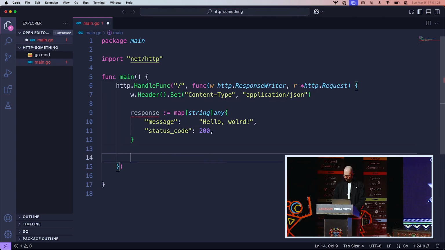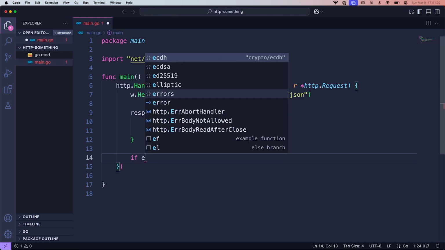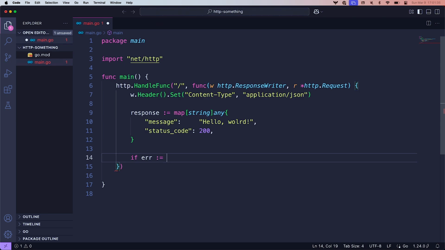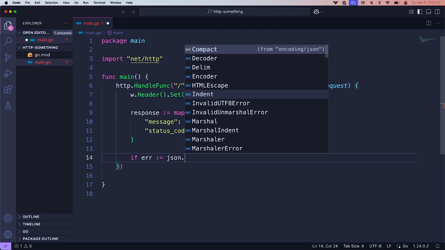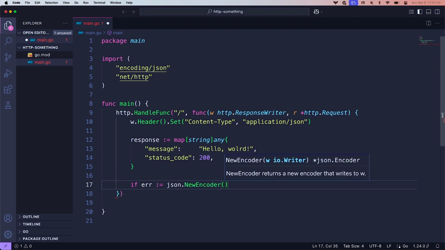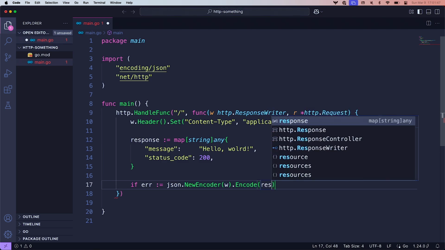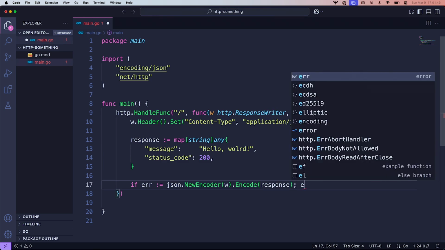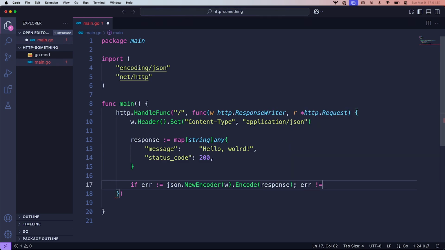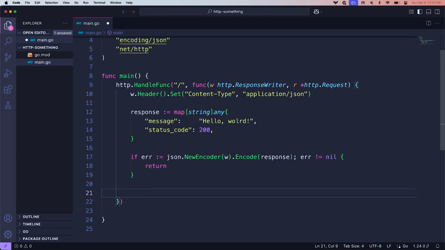All right. So next, we have to use JSON encode. In Go, that's a little bit more involved. The function we are using might error, so we have to catch this. We use the JSON package and then create a new encoder, and then we pass in our response writer, and then we encode our response. If there's an error and the error is not nil, for now let's just return. We don't care.